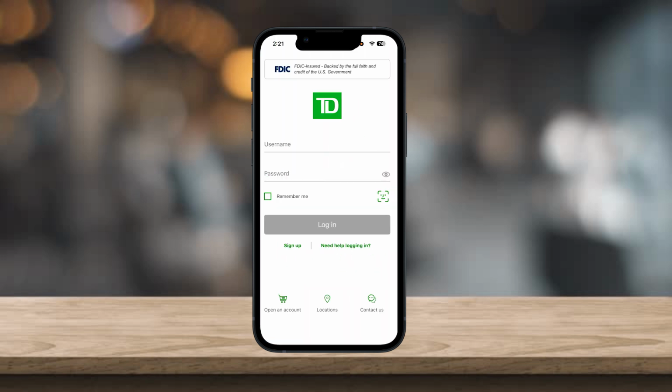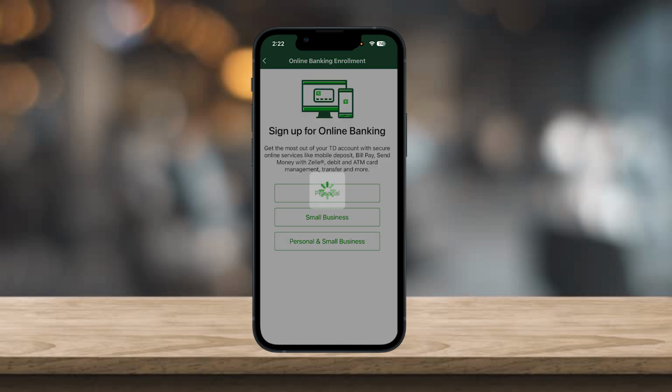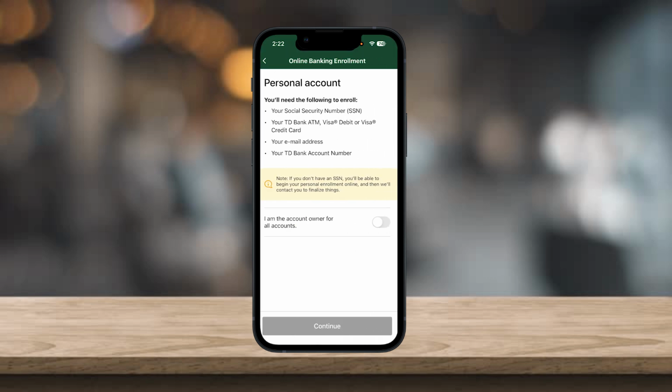And now all you need to do is simply go ahead and click on sign up right over here. And you can simply go ahead and select whether your account is personal, small business, or personal and small business. So click on personal, or I'm going to click on personal for this purpose right now.